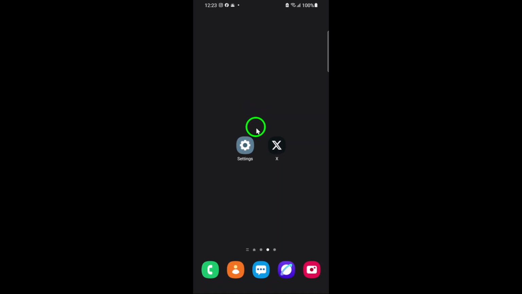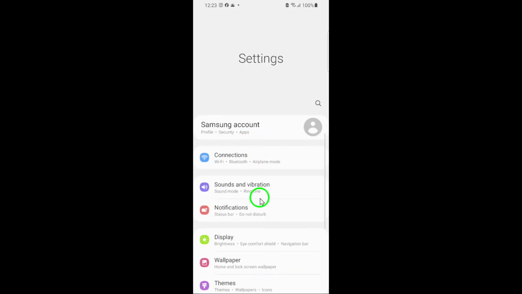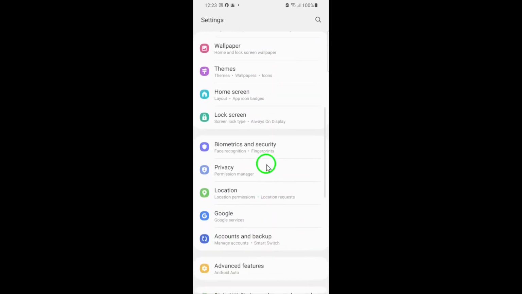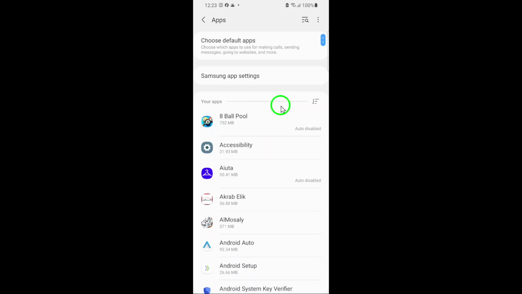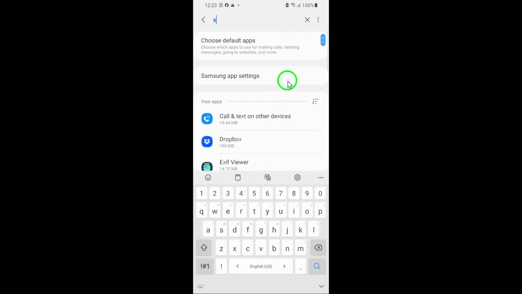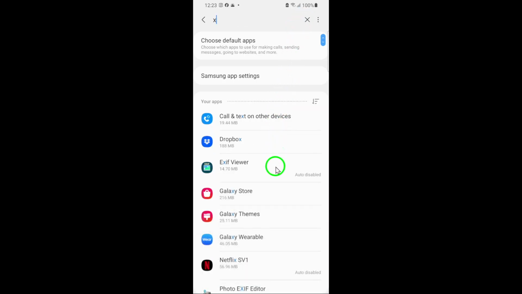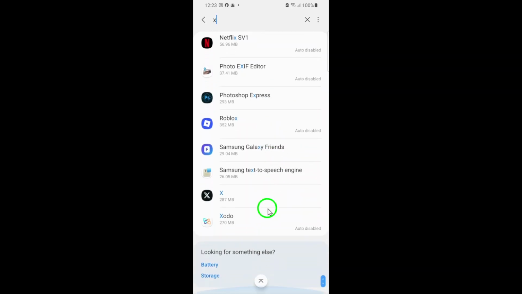First, unlock your phone and head straight into your settings menu. This is where all your device's customization options are located. Next, scroll down and tap on Apps. This section lists every application installed on your device, so you can find and control their permissions, notifications, and other features. Now, from the list, locate and tap on the X app.